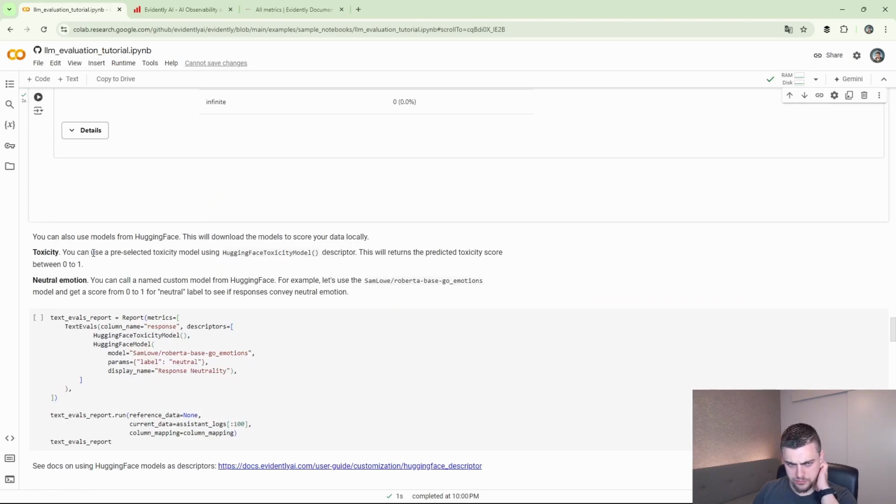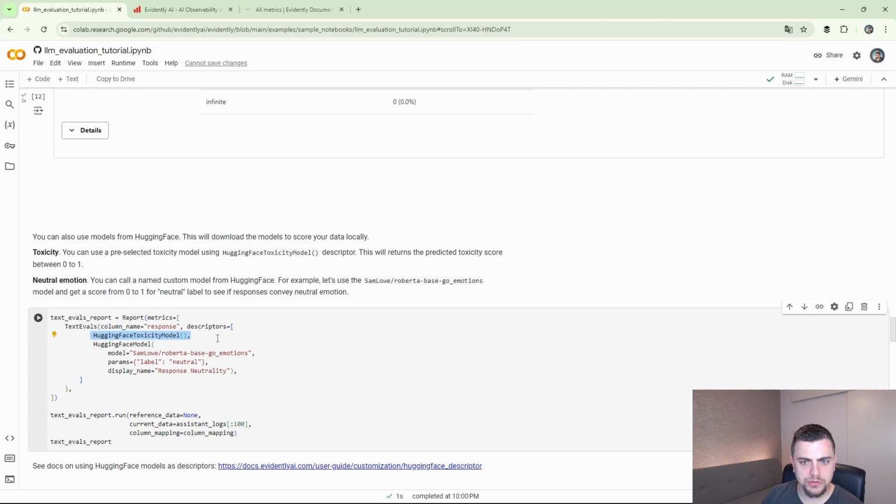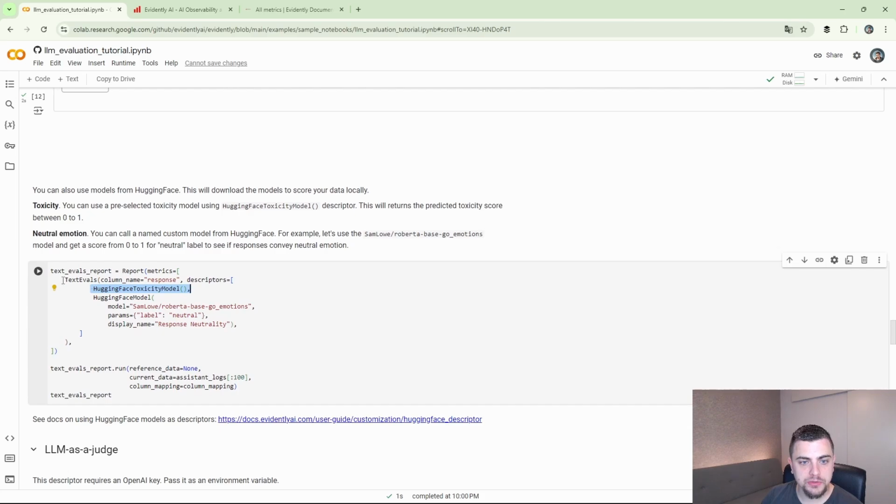You can also use models from Hugging Face. This will download the models to score your data locally. Toxicity, you can use a pre-selected toxicity model using the Hugging Face toxicity model descriptor. This will return the predicted toxicity scores between 0 to 1. Okay, I think it's a pre-selected, so it's a built-in descriptor, and it uses a different one, the neutral emotion.